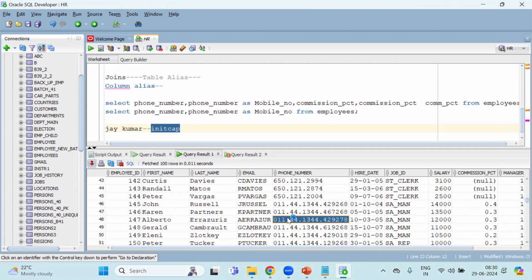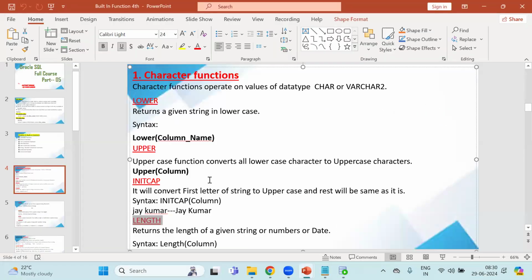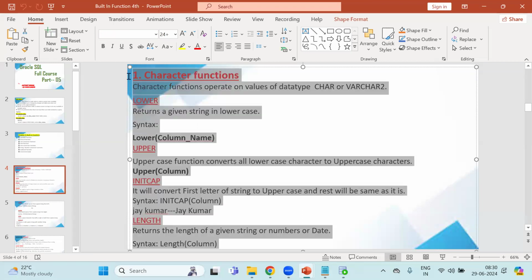Whatever it may be, it will work for strings, dates, and it will also give you the length for integer values. So this is what your length function is. Okay. Next one. Now we'll see practically how it works.